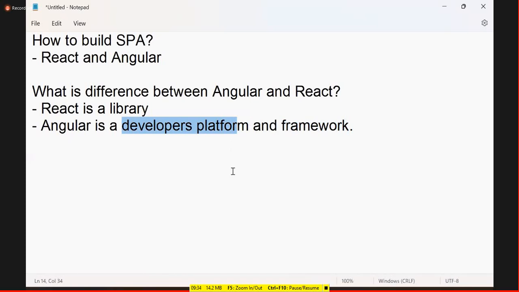In software technologies, if any technology says that I am a developer's platform, like Angular is a developer's platform, .NET is a developer's platform. What is meant by developer's platform? Developer's platform means it will provide an end-to-end solution for the developer. That means what a developer needs. Actually, a developer needs some tools for building, debugging, testing, and deploying.